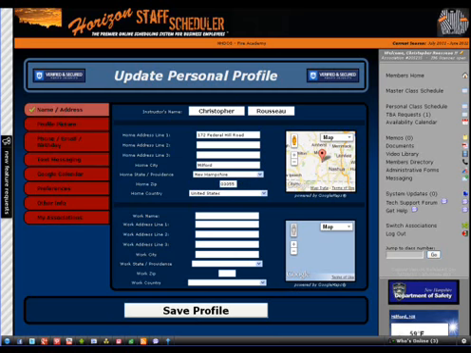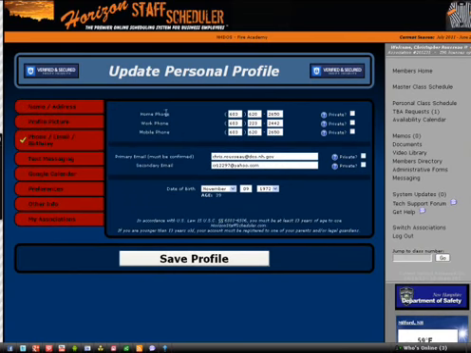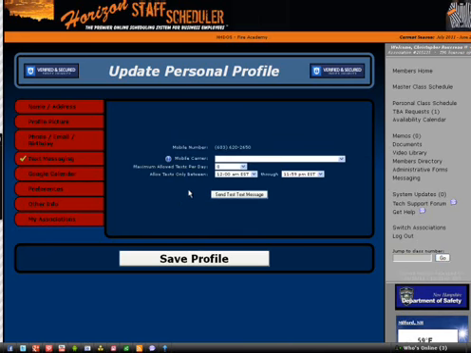Once you've finished the name and address section, you can go and upload a profile picture. You can then enter in your home phone, work phone, and mobile phone. Primary email will already be set, but you can put a secondary email in, and then of course your date of birth. For text messaging, you can put in your mobile carrier and how many texts per day are allowed, and then this system will notify you when classes are open or when you have pending assignments.